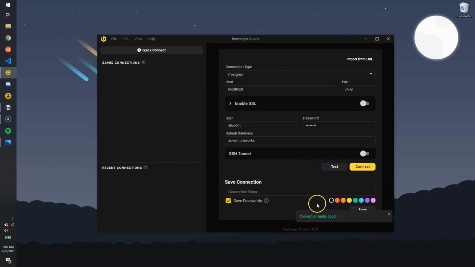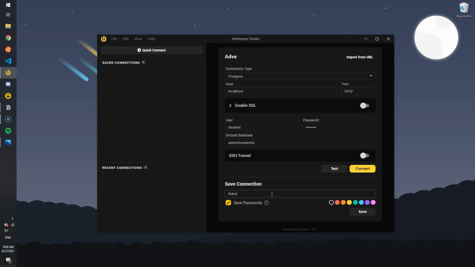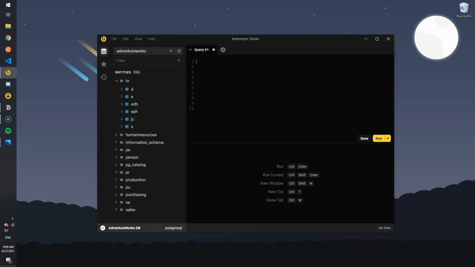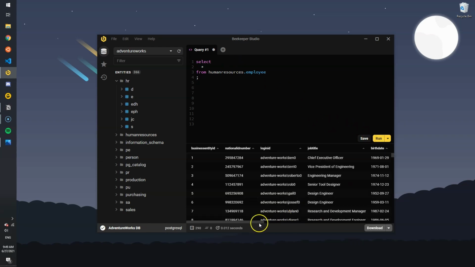Let's go ahead and test that connection. Looks like we have success there. I'm going to save this connection so that I can just easily access it every time I open Beekeeper Studio by typing in AdventureWorks DB. And I'm going to hit save. Awesome. Let's go ahead and connect. And to ensure that we are connected to the database, that there is data for us to query and practice with, let's type in select star from humanresources.employee. Go ahead and run that. And as you can see, we have 290 rows that resulted in that query.